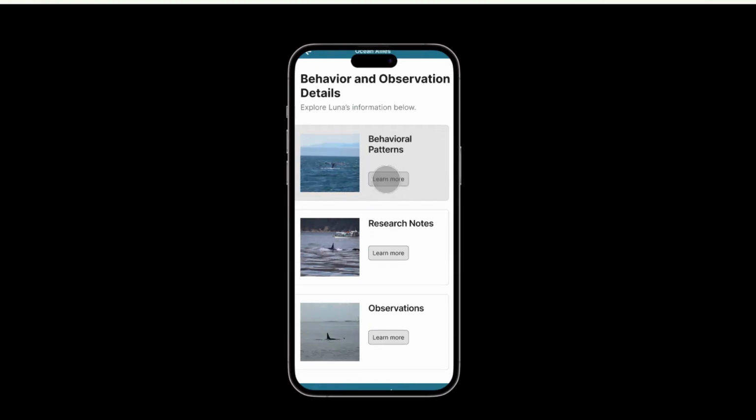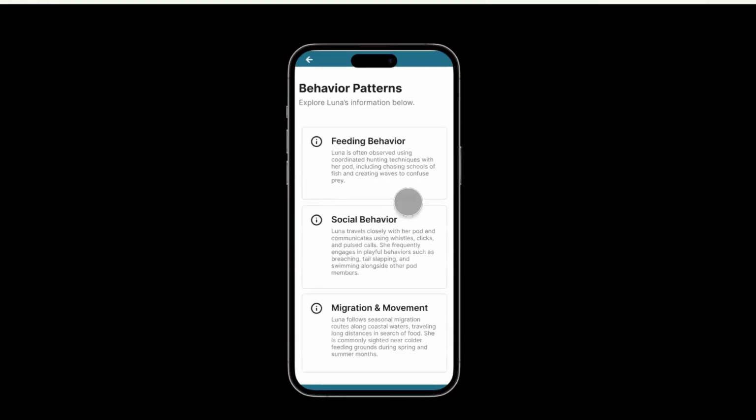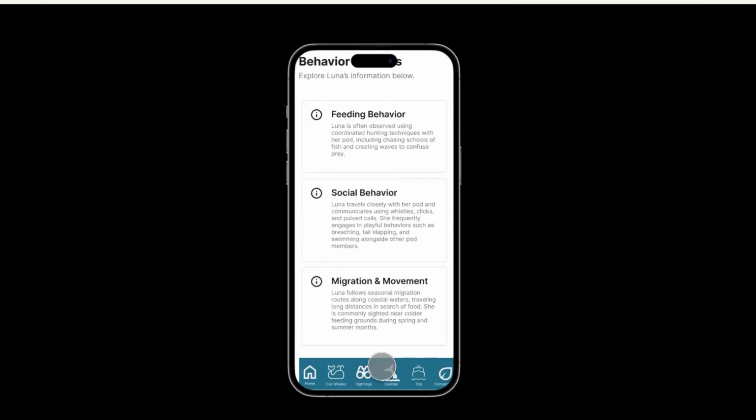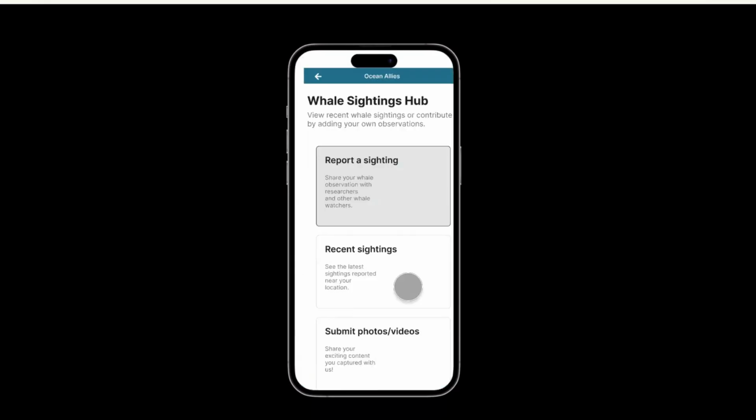So from here, I created a mock page for behavioral patterns for Luna specifically. Each whale has each of these: feeding behavior, social behavior, and migration movement. And then from here, you could go to the next page, which is sightings.